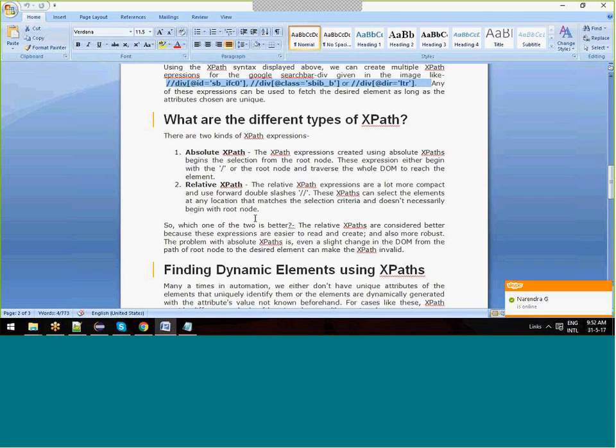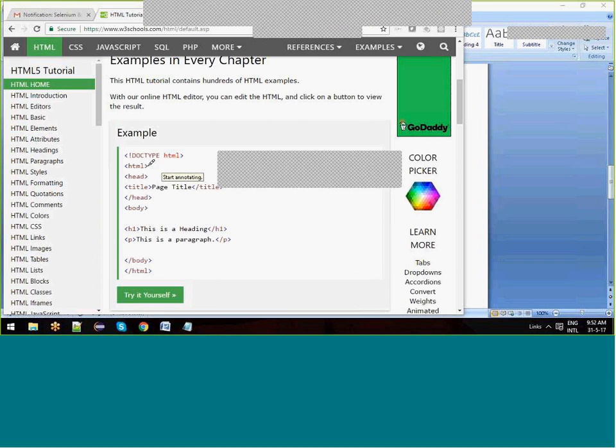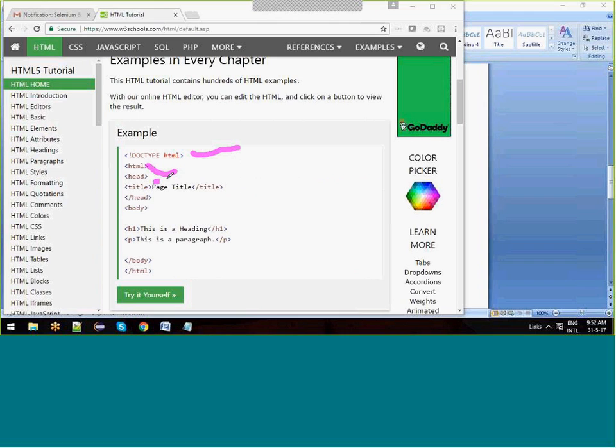So the absolute XPath is created by the object path in direction from the root, and the path begins with a single slash, or the root node. The DOM is nothing but the Document Object Model. It reaches the element, and this is the HTML. So study this one, and the DOM is this one. It will reach HTML, header, title, and body.